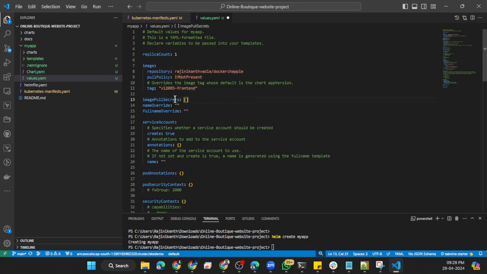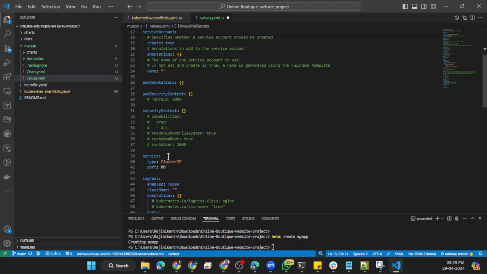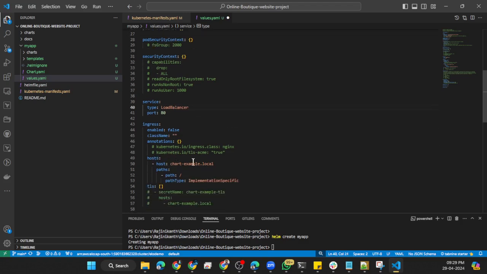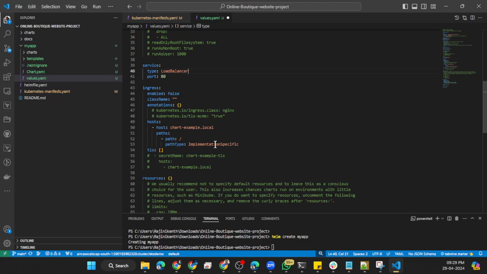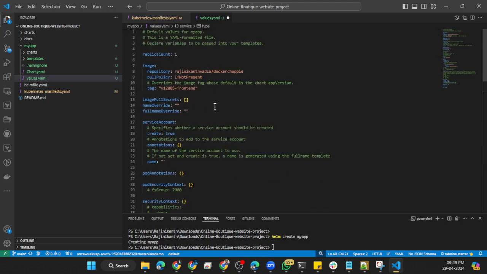Okay, and then image pull policy, pod annotations, pod security, service. Which service do you want? I want a load balancer service, not cluster IP. So I couldn't expose a load balancer earlier, right? Okay, and ingress host. You can just write down all this, autoscaling, node scaler, all. I just change the values here and I'm going to save this file.